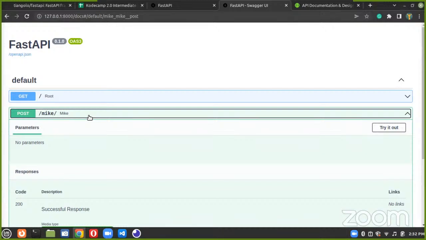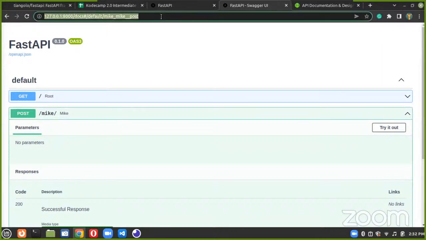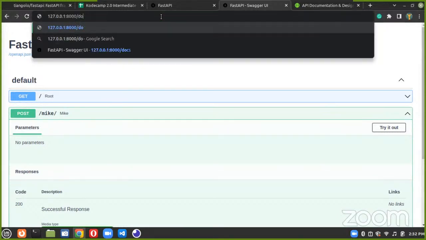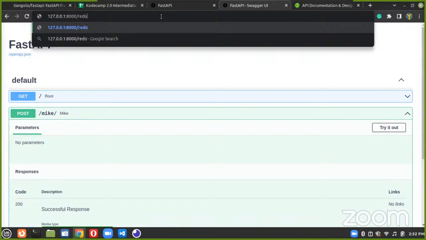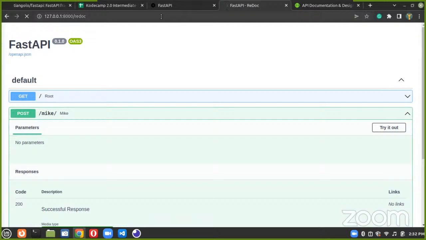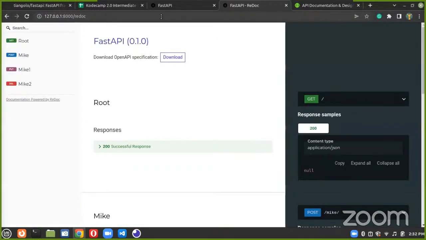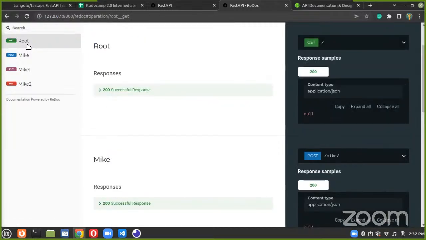Okay. So apart from this Swagger documentation, FastAPI also comes by default with another kind of documentation, and it is called ReDoc. It's also an API documentation, an API specification for creating documentation for an API. And it's basically the same thing.